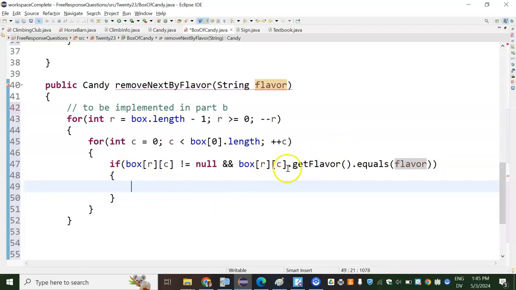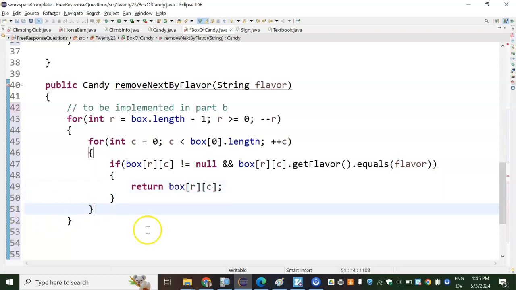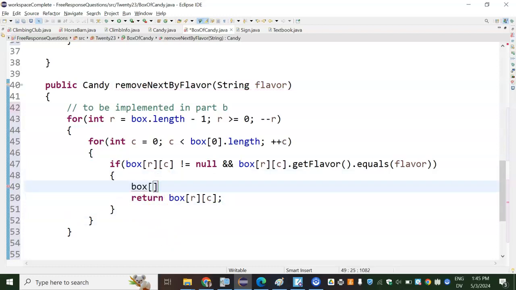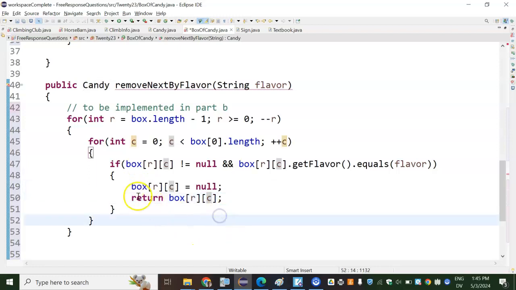Okay, anyway, so if it's not null and the flavor equals the flavor coming in, then I'm just going to return that. When I first wrote this code, I just returned box RC and said, hey, there we go, I returned that piece of candy. But we also got to set this spot to be null. So then I did box RC equals null. And I got to do that before the return, right? Because any lines after the return aren't even going to run. So I set it to null first, then return it. But then I thought, well, now I'm just returning null because I just set it to null. So that's no good.